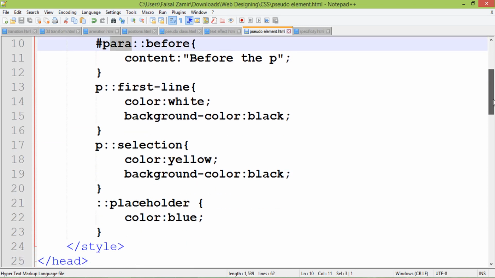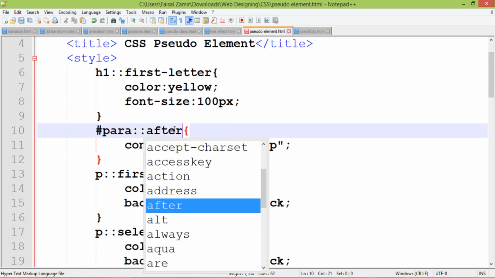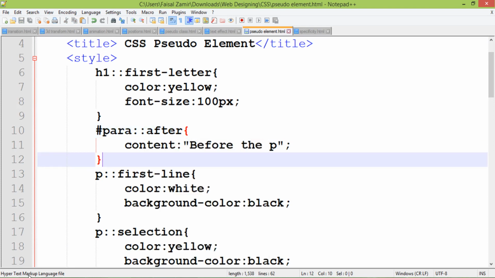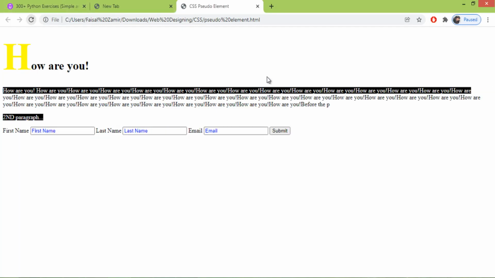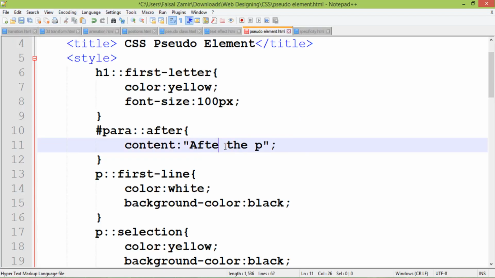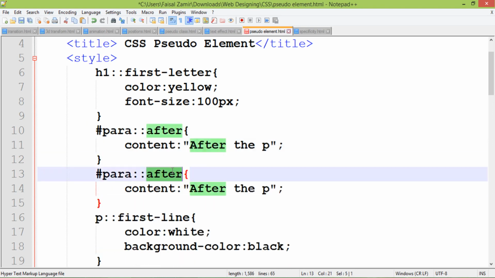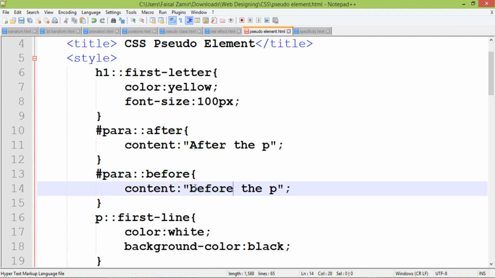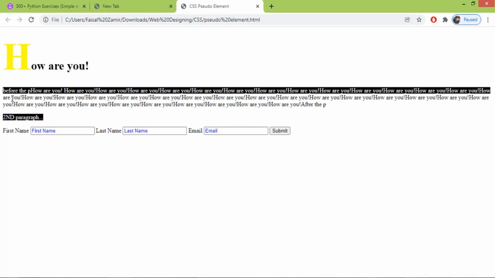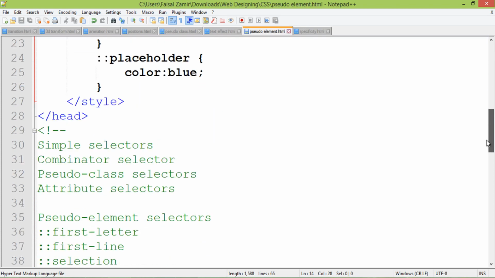So another is after. When I use the after pseudo element, this will be added after the paragraph. You can see before the p, and when I write after here, I use before and after, copy and paste. When I refresh, you can see before the p, after the p, and you can use these pseudo elements in this order.